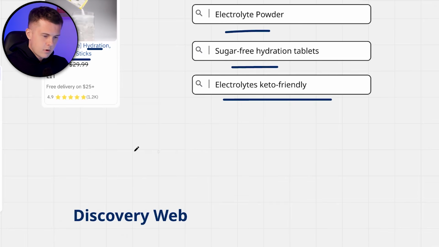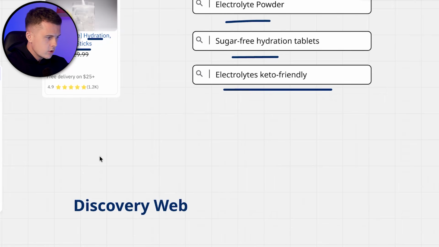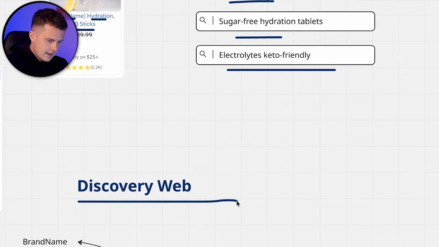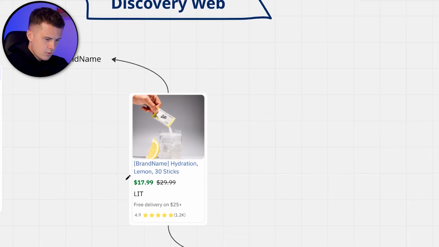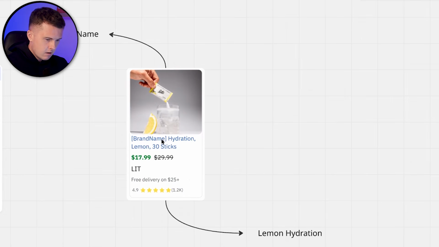So here's the process. For every product you sell, you build what I call a discovery web, and you put the product in the middle. Every strand coming off it is a real different way a buyer searches for the exact product. Not your words, their words. And done right, it becomes a spider's web.